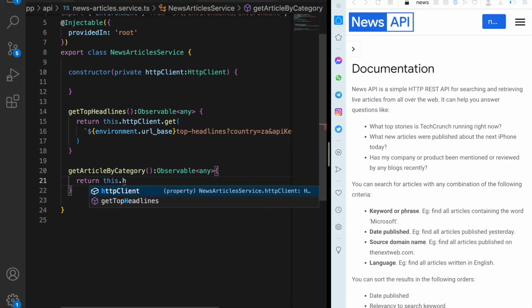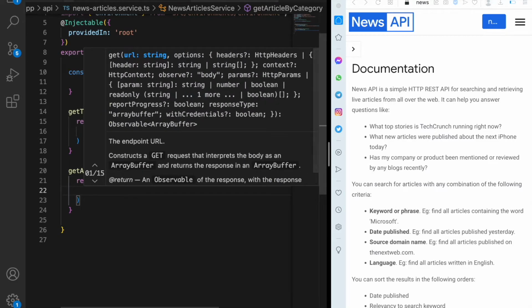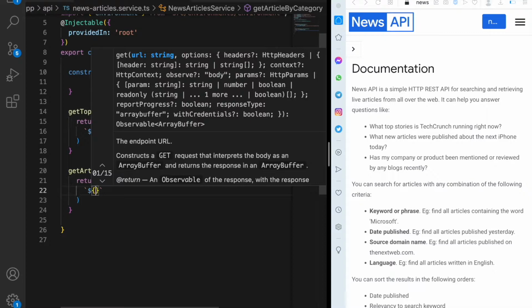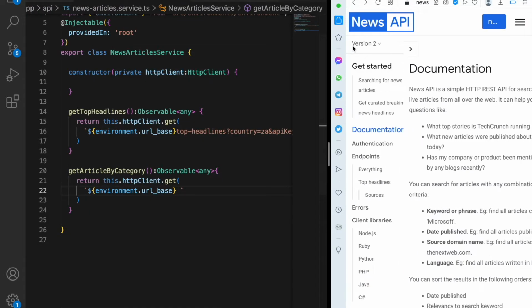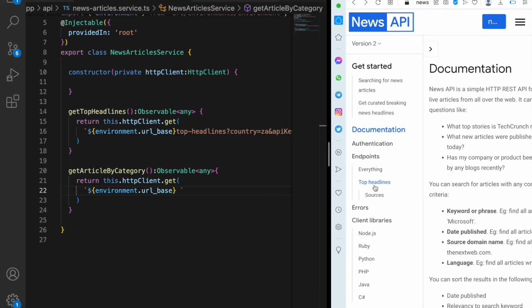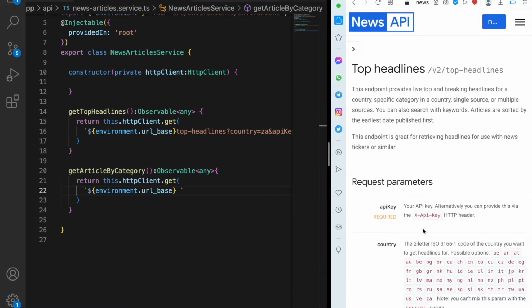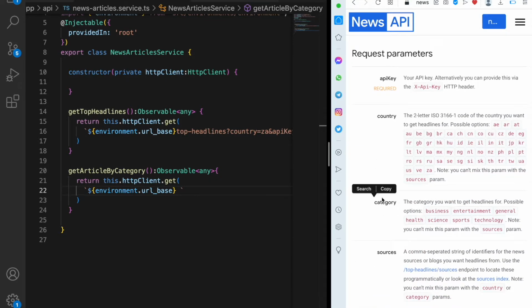I'm going to call the HTTP client because we need to get data from the internet, right? So what we have for our category is the $ sign. Let's have it here. I'll start with the base. As per usual, I'm going to have the base, and what happens after the base when you want to get articles per category? Let's go and look at our API documentation.